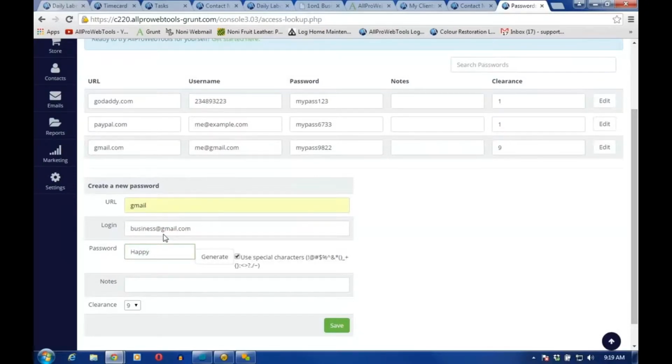The password you're just going to type in. And say you don't want someone to see this password, you can always generate these special characters right here. So we're just going to click on that. Another way to avoid that is this clearance level. So let's say we put some notes. So this is my business Gmail security question is, and then keep typing.